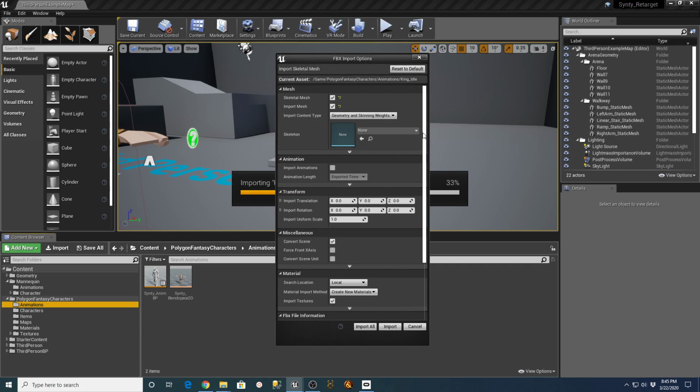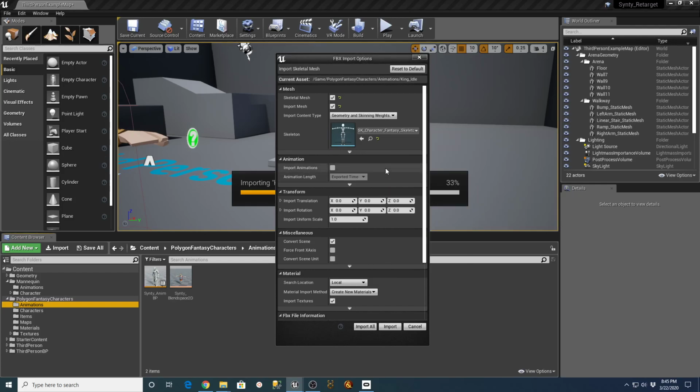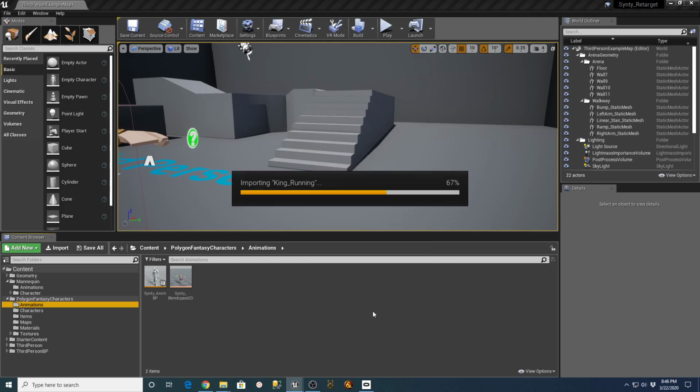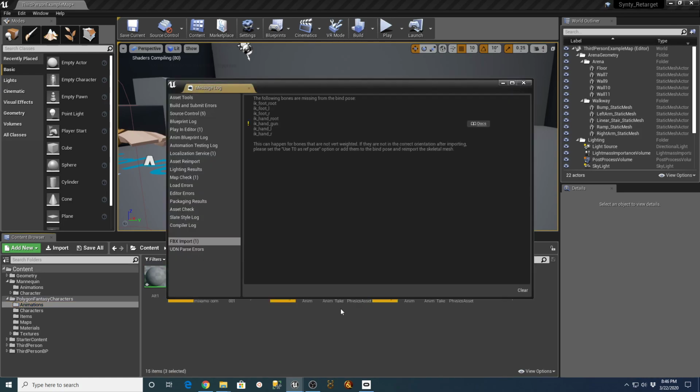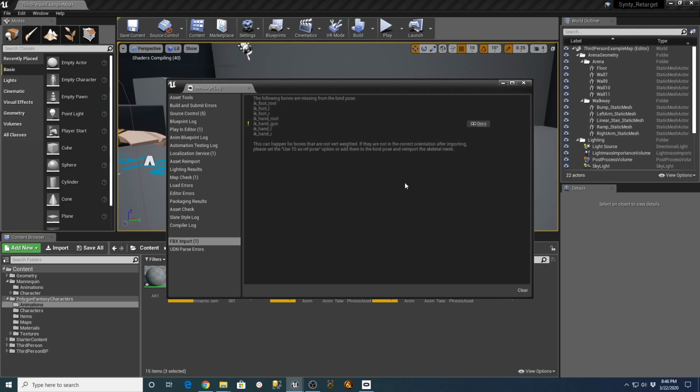And what I want to do here is pick a skeleton. And my skeleton is going to be the SK Character Fantasy Skeleton. And I want to say import animations using their exported time. And I always pick convert scene unit. And I should just be able to say import all. And hopefully it just brings in those three animations. That says the following bones are missing from the bind pose, which is okay because I don't have those IKs in there.